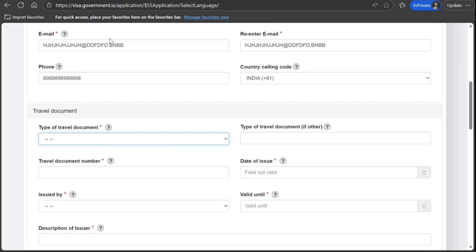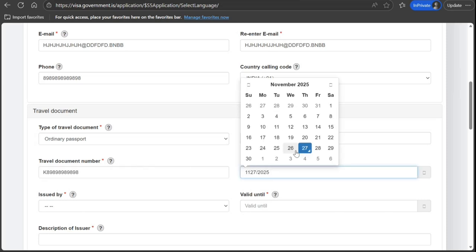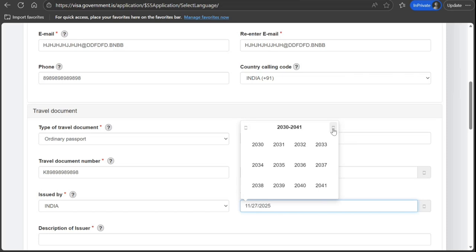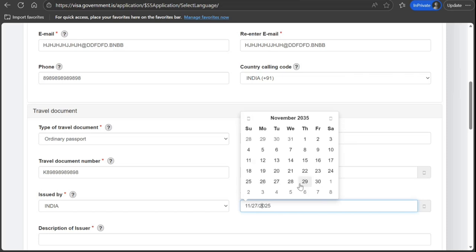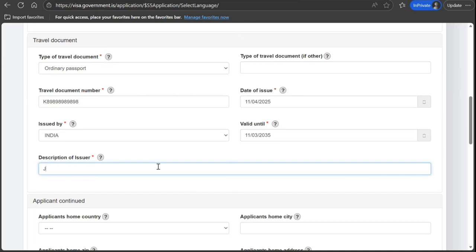Travel document, your passport. So most of the people will have an ordinary passport number. Make sure it matches with your passport exactly. Date of issue, issued by country, valid until. Description of issuer, it will be in your passport, just copy that.